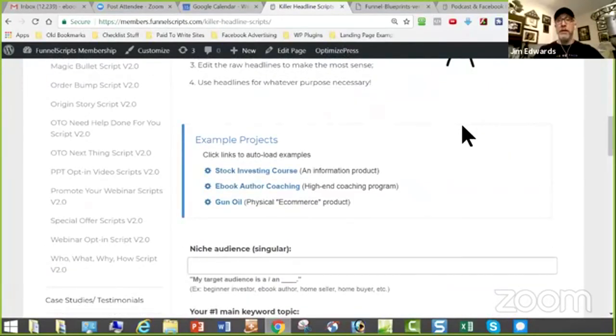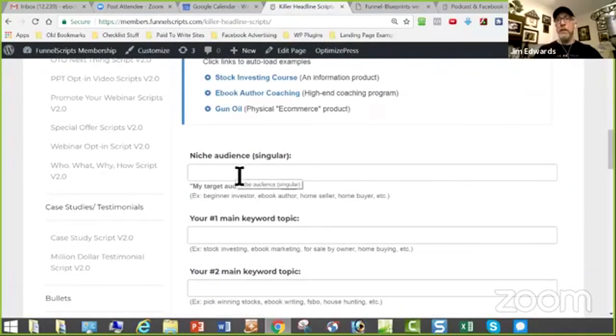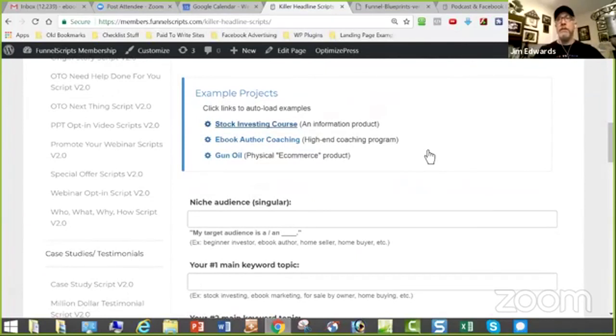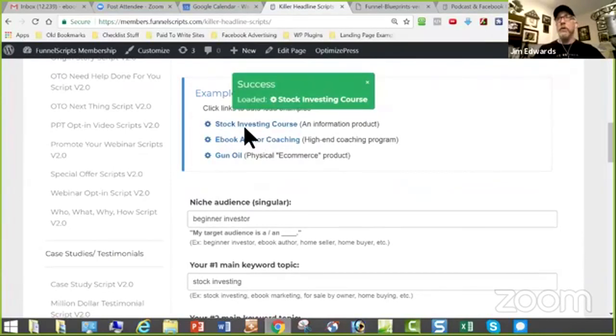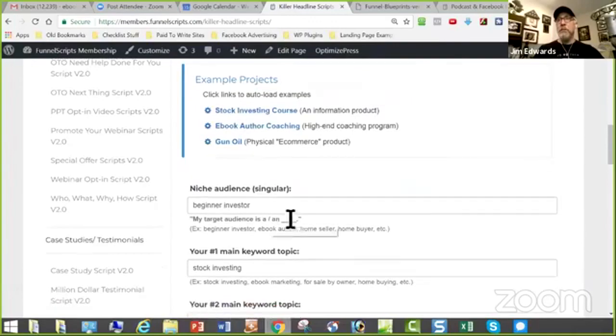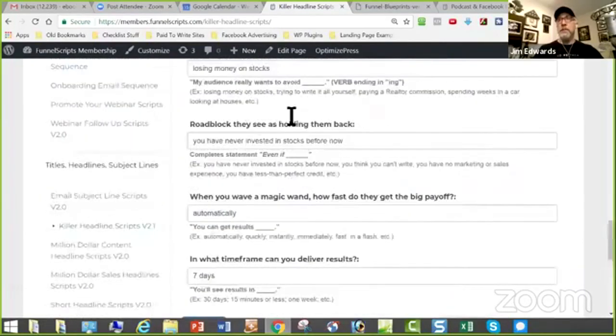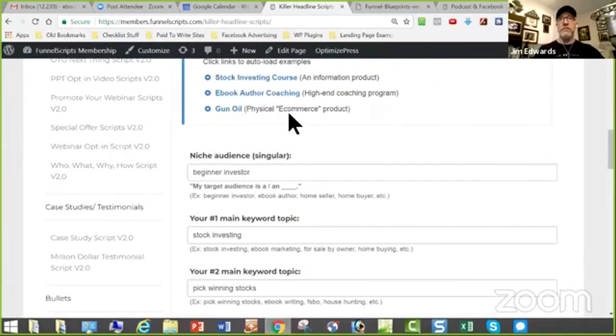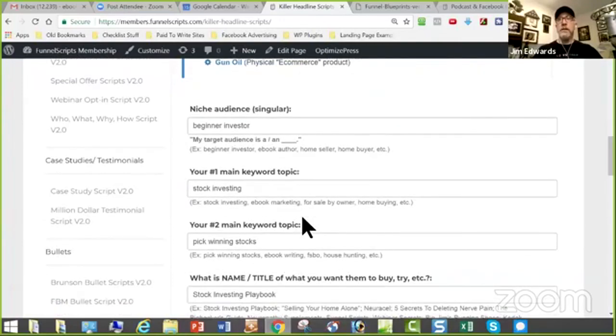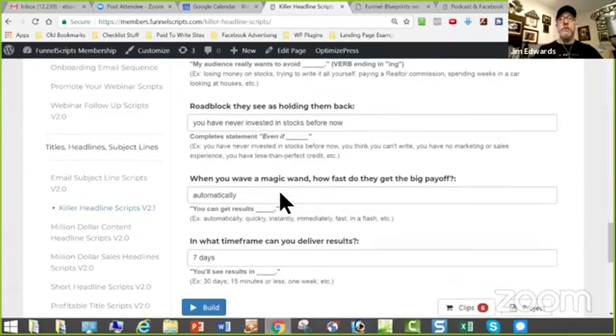And on a lot of the scripts, we have individual instructional videos and example projects, so that instead of having to stare at a blank page, you're just filling out the blanks, which, by the way, is as easy as we can make it, because we give you prompts and examples. You can click on many of these. If you had an info product, even if you didn't have a stock investing course, you could click on this example for the stock investing info product, and it will automatically populate all of these blanks so that you can see how somebody else used it. And then you can say, okay, well, my target audience is not a beginner investor, it's a funnel hacker, or whatever it is. So our number 1 keyword topic, stock investing, pick winning stocks. All you have to do is just go through and answer the questions, and it makes it even easier because we give you the prompts.